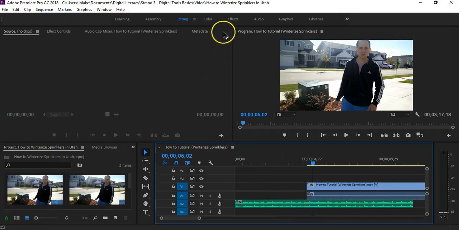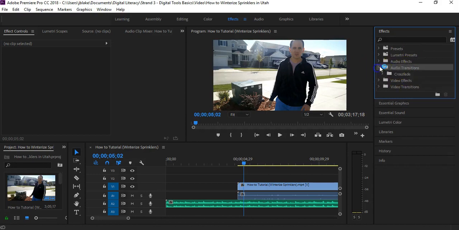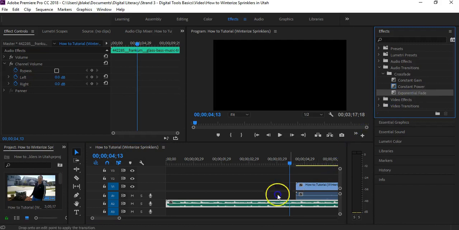Then I'm going to go up to the effects button on the top of the screen, hit effects. It might take a sec to load. And then on the right hand side, you're going to find audio transitions. Hit audio transitions. And then when audio transitions drop down, hit crossfade. When crossfade comes down, find exponential fade. I'm going to grab exponential fade, and I don't want to put it at the beginning. I want to put it at the end of the music so the music fades out.